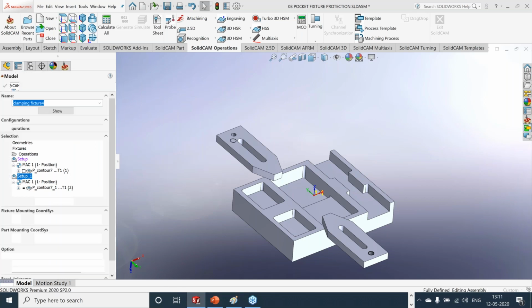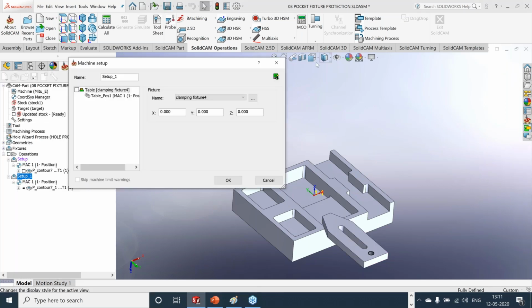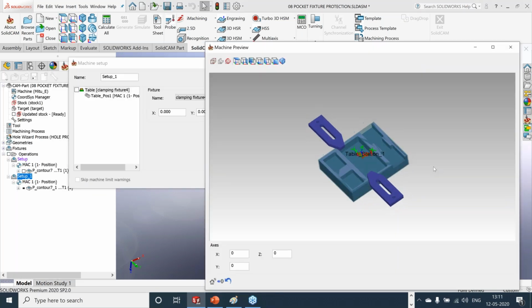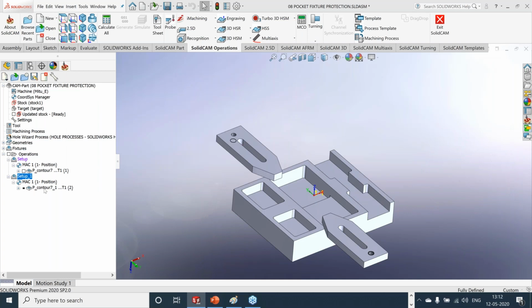So these are the 2 fixtures that you're currently using. I'll just set this up, and let's cross check the preview ones, see the machine preview setup. So these are the 2 top clamps, perfect. I'll just say accept. Let's go to the strategy now.